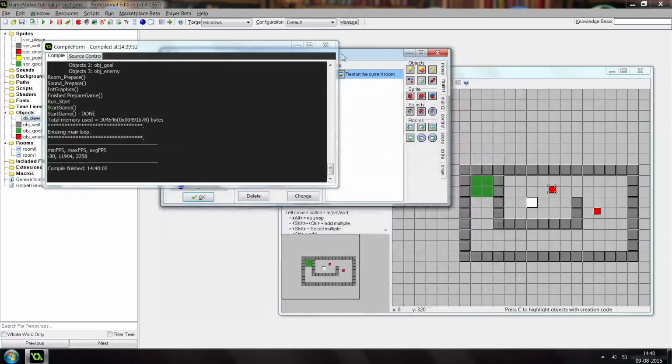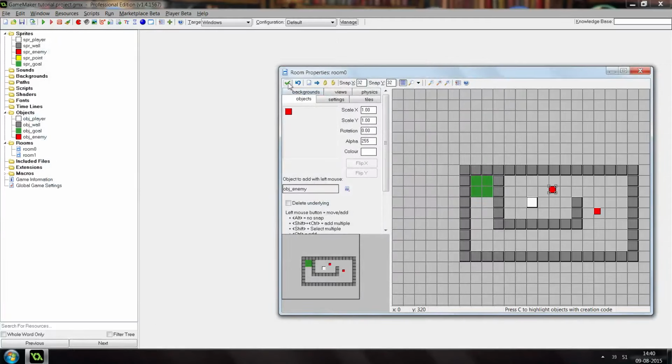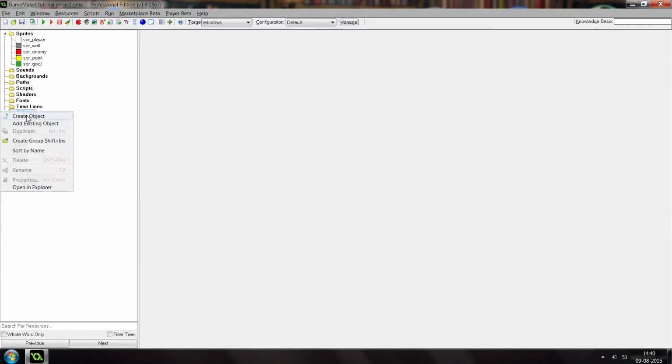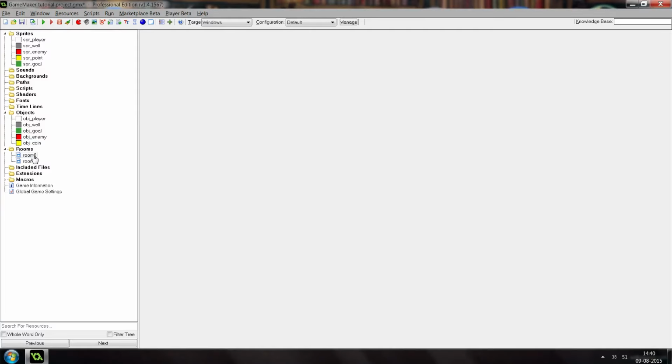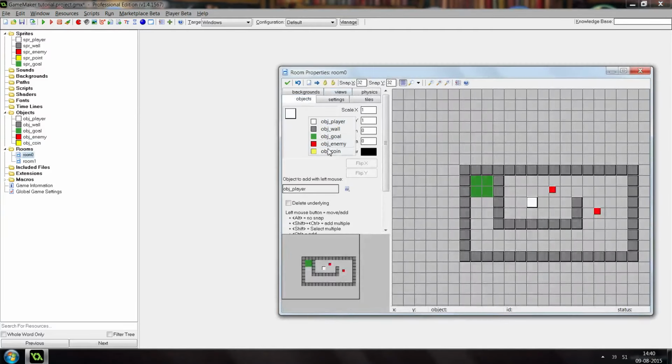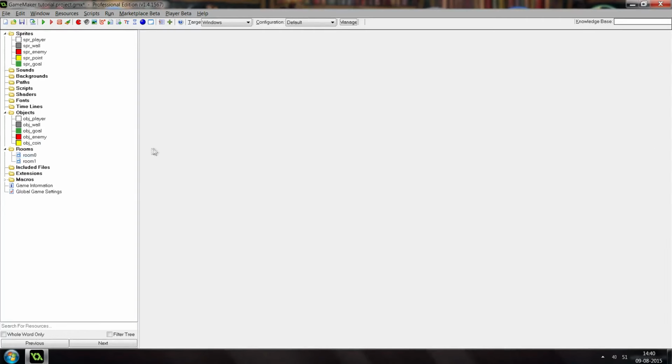Alright, that was the enemy. Now to the points. So we'll create a new object called object coin, link the sprite, and that's it. We don't want the coin to do anything yet. Let's place some coins in the room. So there, and there, and there, 3 coins. Okay, so what we want the coin to do is that the player can collect them, and when the player touches the coin, it gives the player a point and the coin destroys itself.